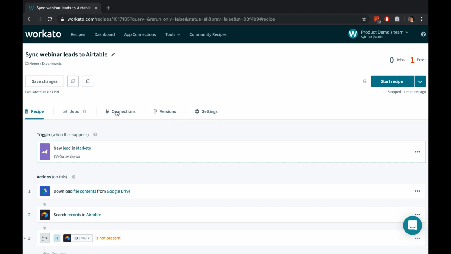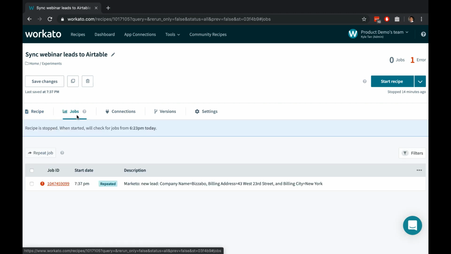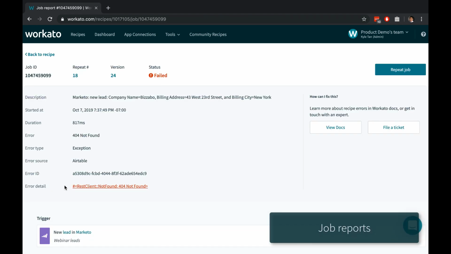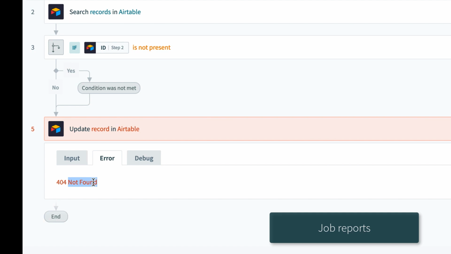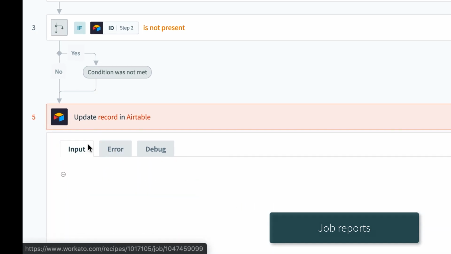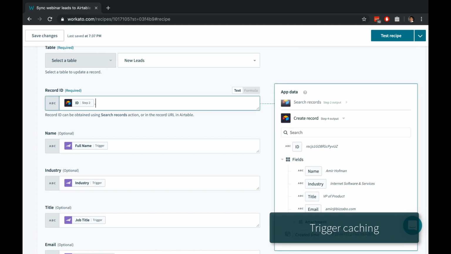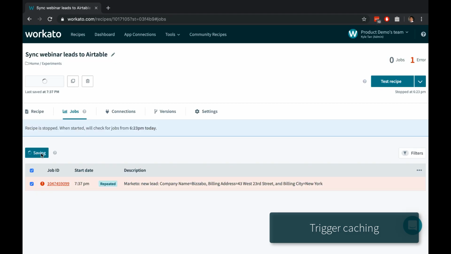Troubleshooting is one of the worst parts of any software-related project. Workato takes the pain out of troubleshooting by giving you the information you need when you need it. With job reports, you can see how data is handled by your Workato recipe at every single step and identify the likely causes of any error.